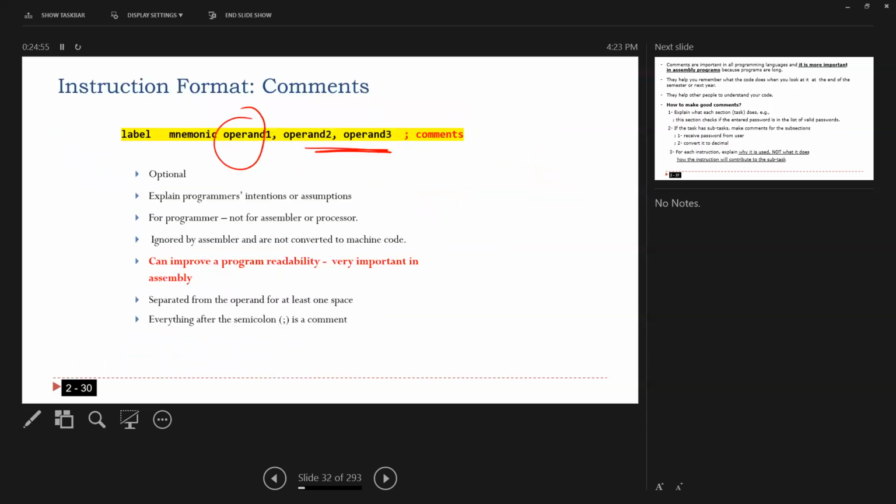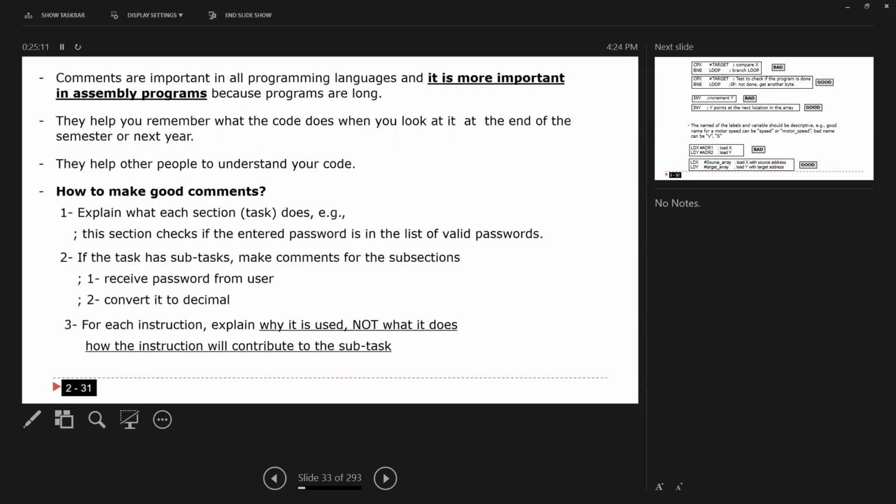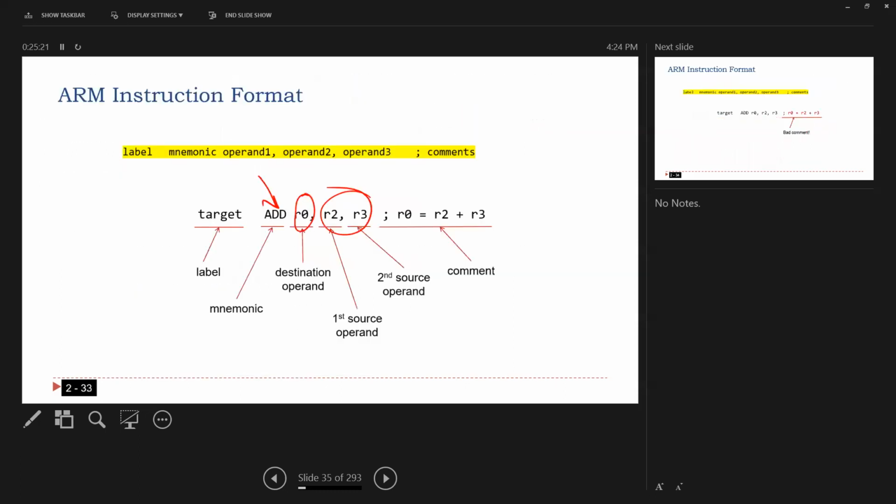Okay. But before I give you more details about this, here I give you some advice, some tips about comments, how to write good comments. This is not only for assembly, this is for any programming language. In order to make good comments, a comment should not explain what the instruction is doing. It should explain why you are using this instruction. I give you several examples here.